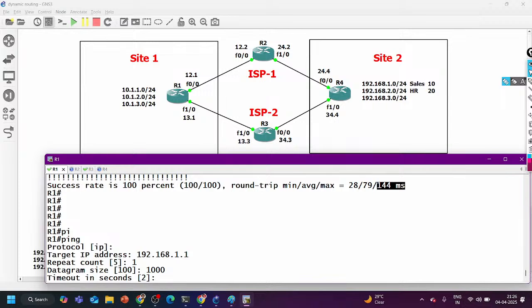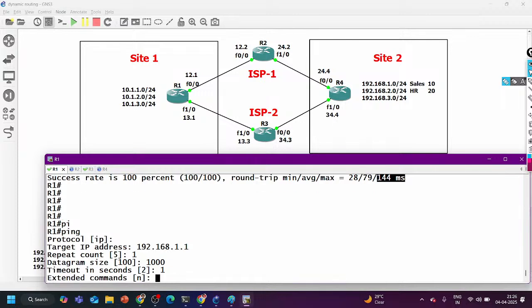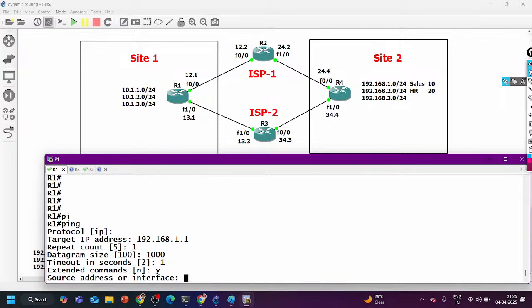Timeout, right? Now you can see I can troubleshoot the delay as well. We can check whether the reply comes within this specific timeout. By default the timeout is 2 seconds for ICMP. I'm leaving it at default. If you want to change it, you can set it to 1. Then extended commands, yes, I want to use extended commands. Let me see what there is. Now it is asking for the source interface. Let's say I am pinging from loopback 1.